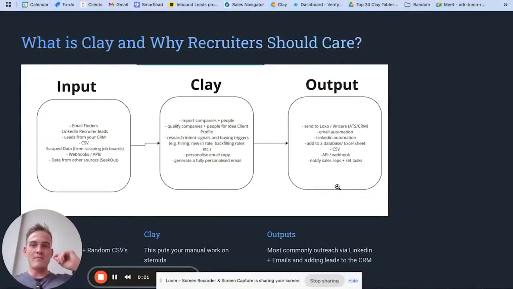So the first place where most people misunderstand Clay is that they don't understand where it fits compared to all the other sales tools out there. So it's very important to understand this. And essentially Clay is the bridge between the input and the output. Now, what do I mean by that?